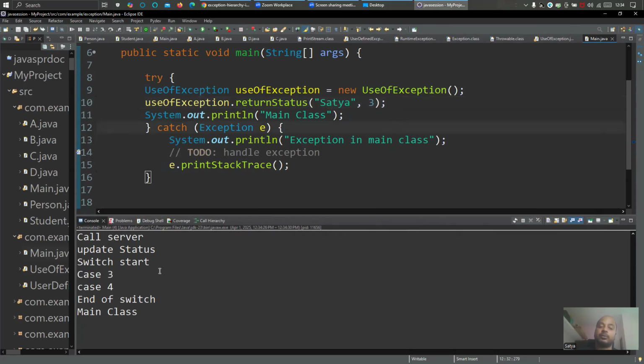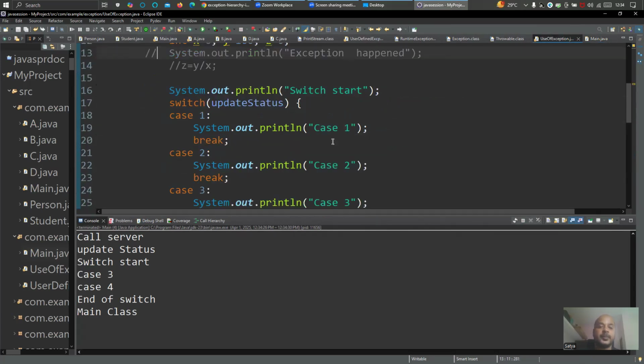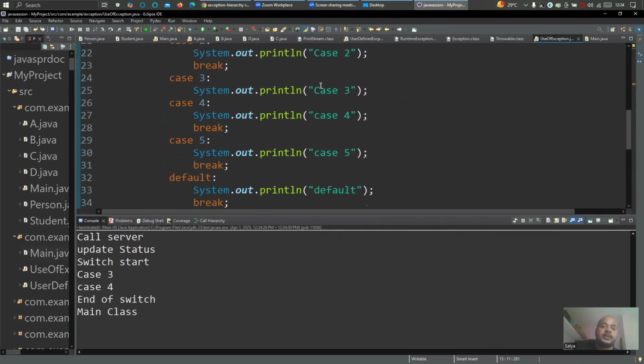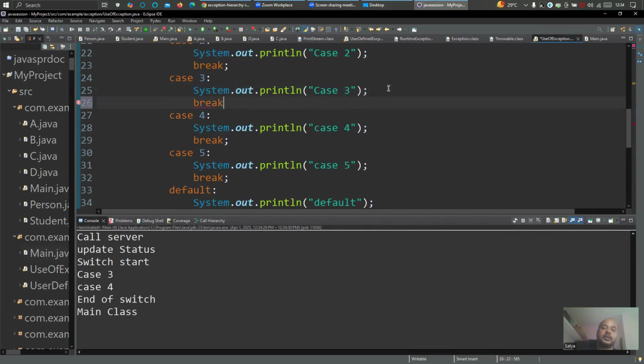Why did case 3 and case 4 come together? It should only show case 3. Let's go and check. See, in case 3, I have not given a break statement. So what happens? It will execute the next statement. I have to put a break here so that it will not go to the next statement. I intentionally left it out to show you what happens if you don't write break.